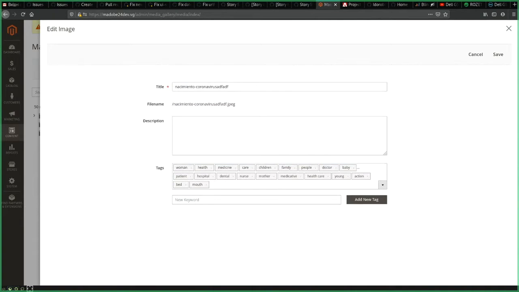No, I mean this is awesome. It's just so nice to see the media gallery turning into a really functional tool. Okay, great. Thank you, Nazar.